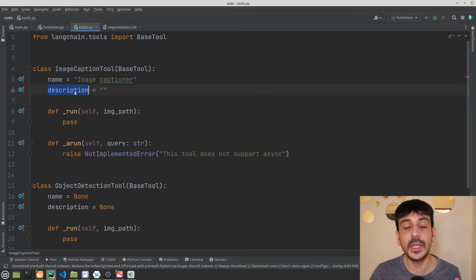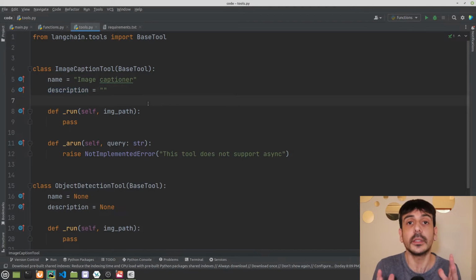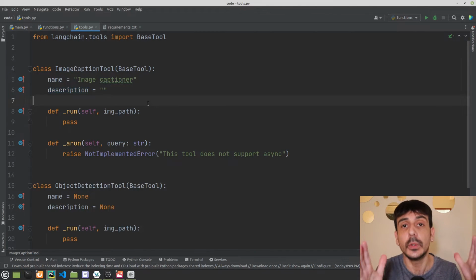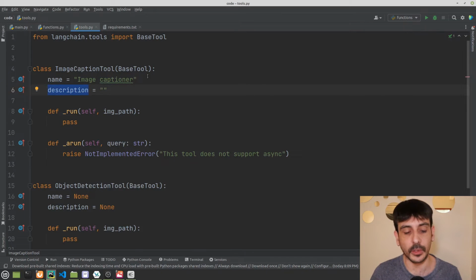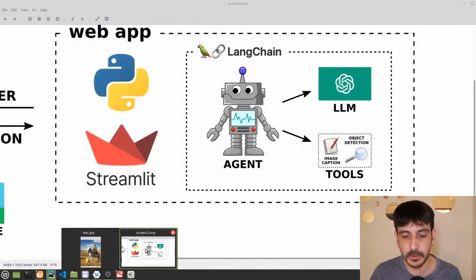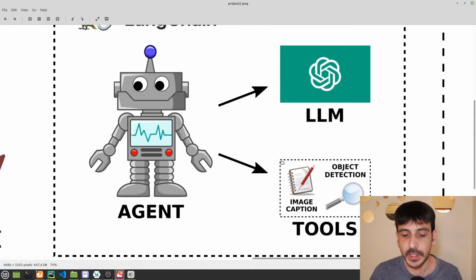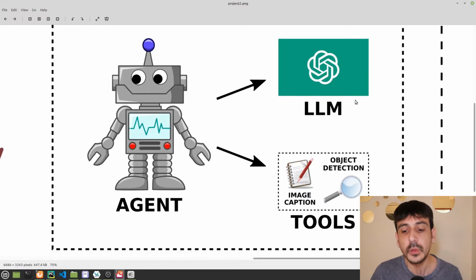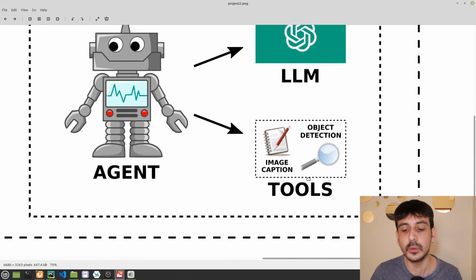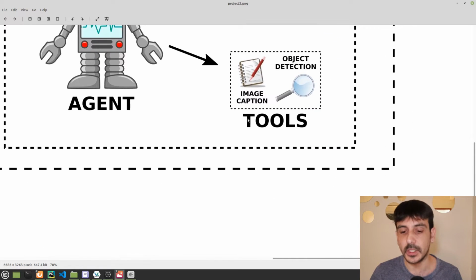This is how the agent will know which tool to use in different situations. So this is very important. If you remember this image I showed you when we were starting this tutorial, I told you that the agent was going to use a large language model and is going to use tools. Potentially, it could use many tools.